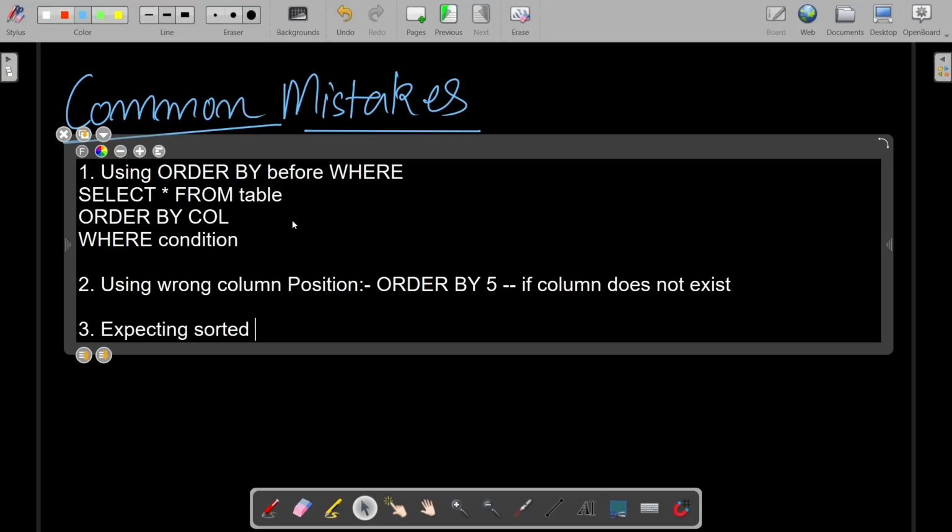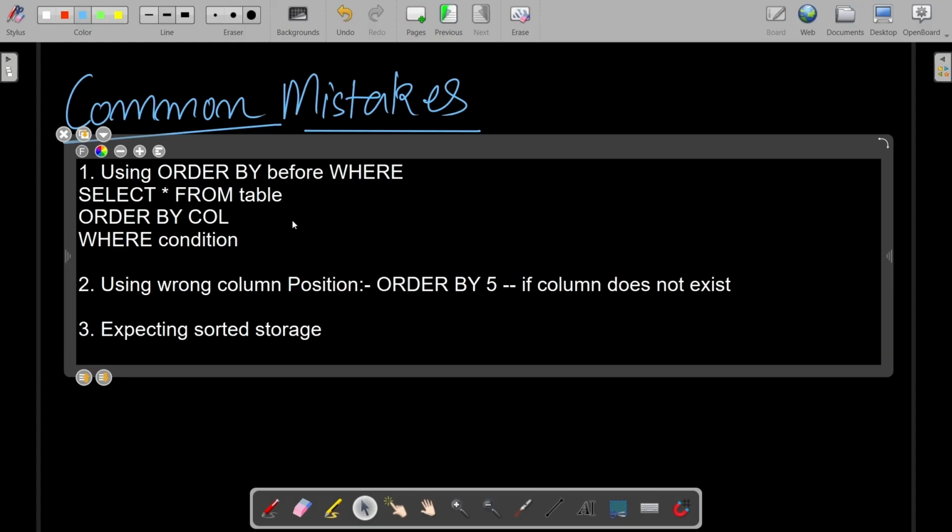Okay, expecting sorted storage. Order by only affects the output, not the stored data, because this pairs with the select statement, right? Because we're learning the select statements here, so everything is related to the select query. All of these queries or clauses are on the basis of displaying the output, not modifying the database.